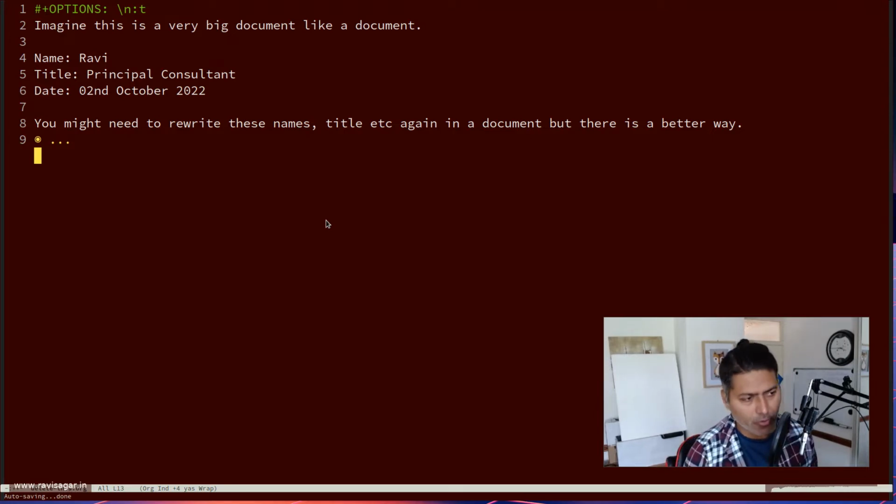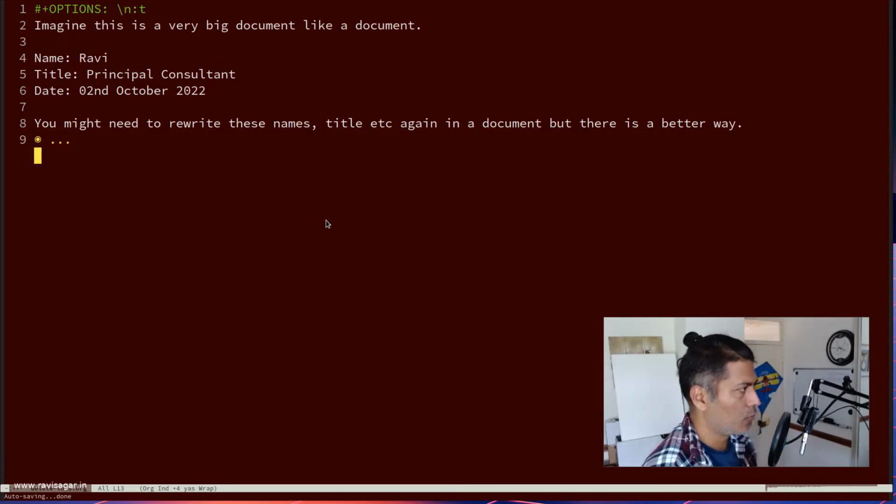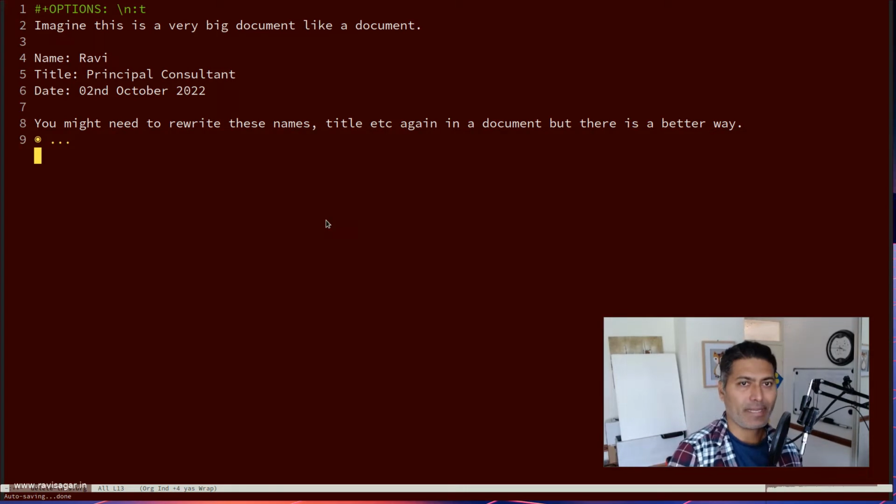So let me give you the background. Let us say you're working on creating a big document where you have to repeat something. Let us say you're writing a proposal. Now, when you write a proposal, you mention your client name. You mention probably few specific things that are going to be repeated again and again. Or maybe you're writing a contract where you need to repeat few things.